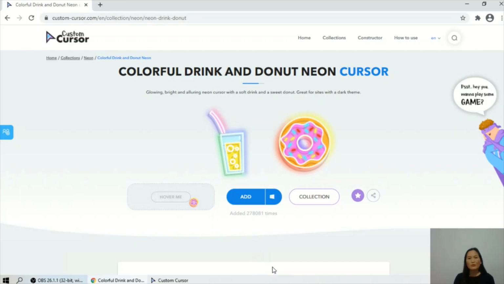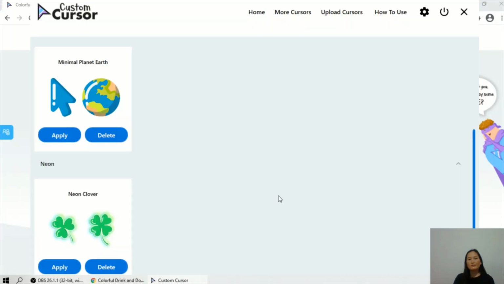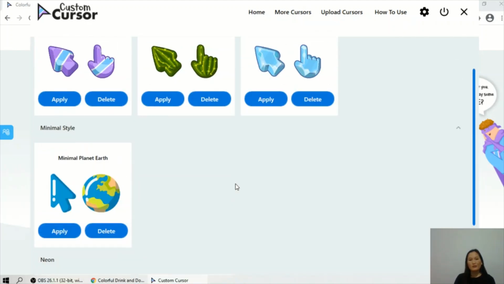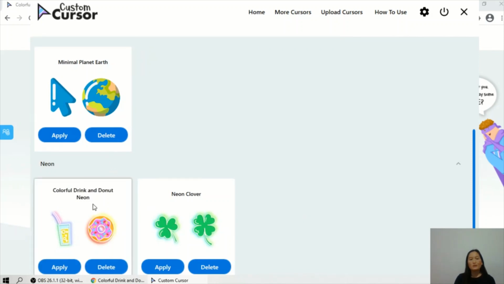To add on your browser extension, click this add. So it will add here on your browser extension. Then to add on your Windows application, just click this. It will open the application on your laptop. So it will directly save here on your laptop in your home page. So this is the one I added. You can click apply to apply it on your mouse cursor.